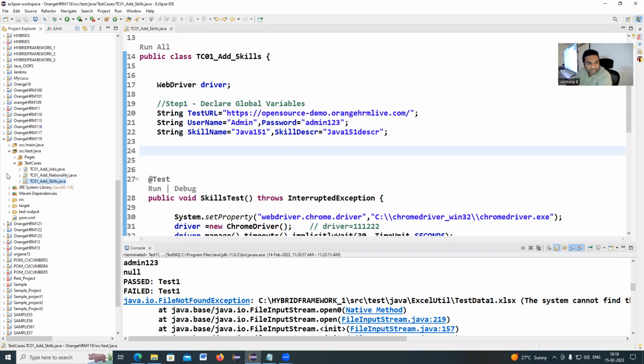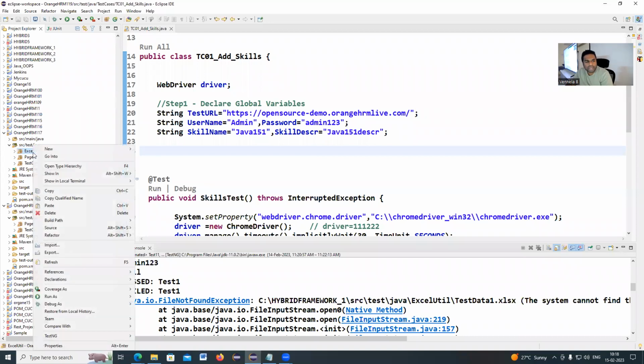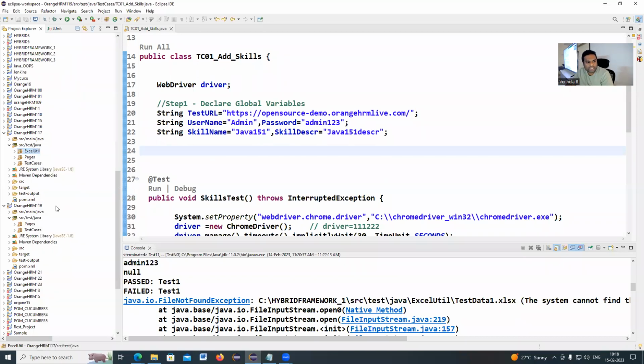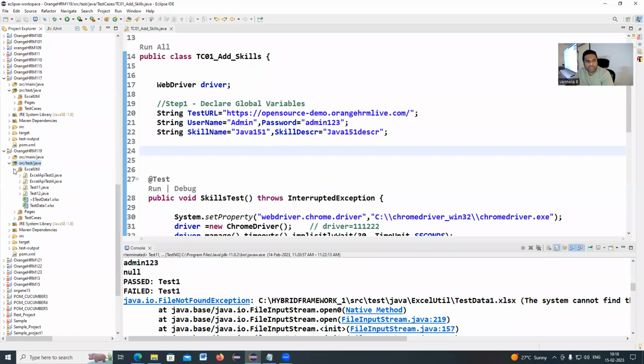So in the last class we have completed the parameterization topic. So now I want to retrieve input data from an Excel file. So the first step is I'm navigating back to the previous project and Excel util package. So I'm taking right click and I'm taking copy, and in my project I'm pasting here. Okay, so all the supporting libraries had been copied.